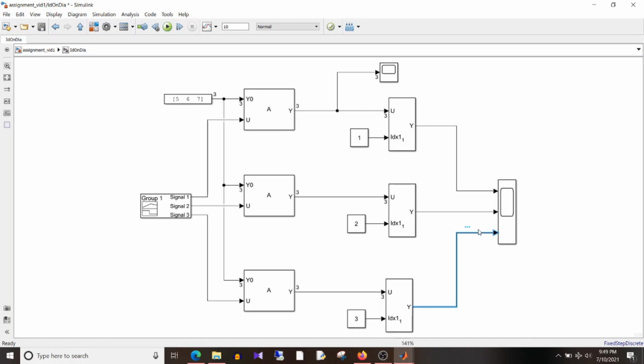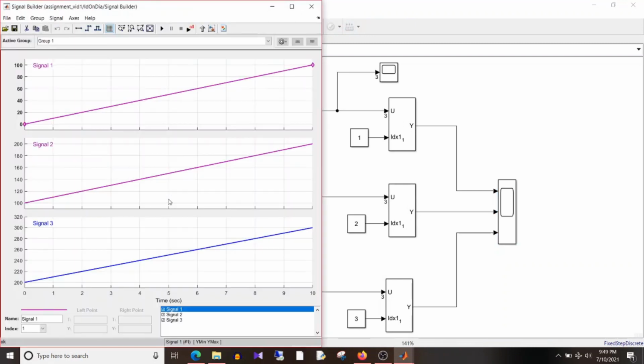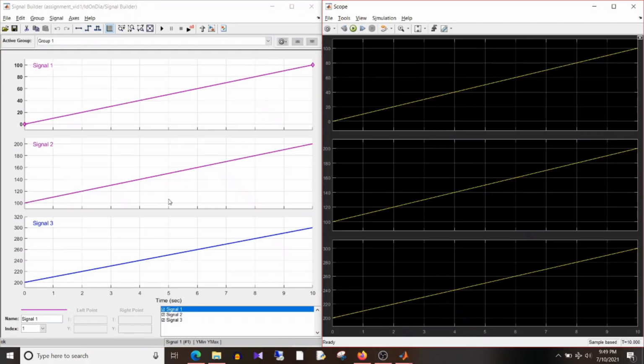So since the model is already simulated, let's see if it really happened. So you can see here the first signal is varying from 0 to 100 as expected, second one from 100 to 200, third one from 200 to 300. So we got the expected response.